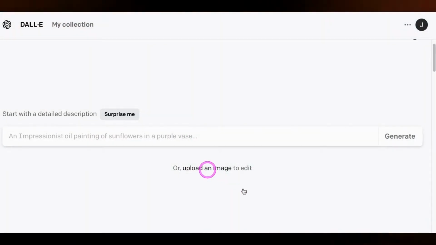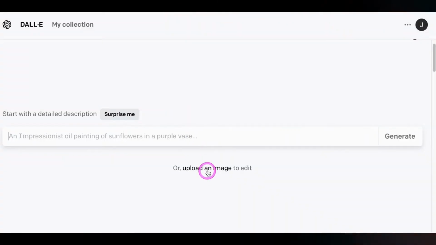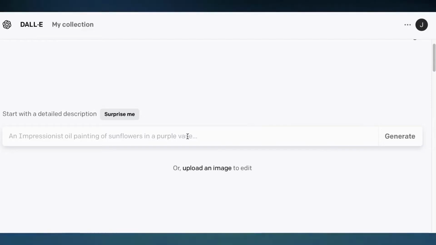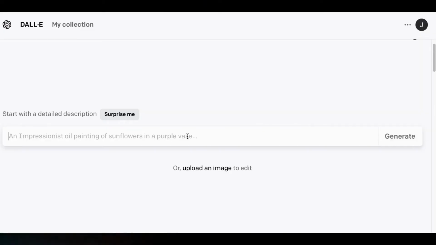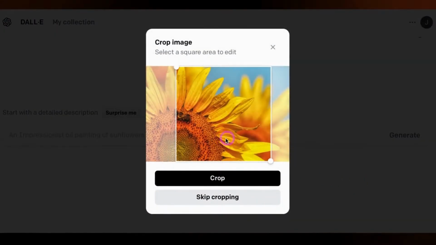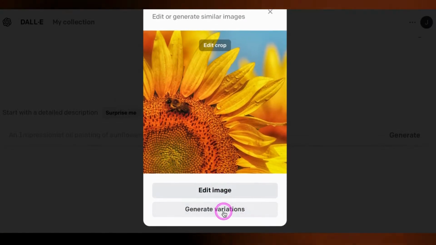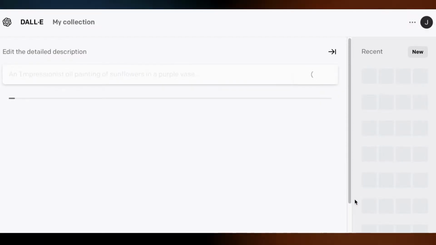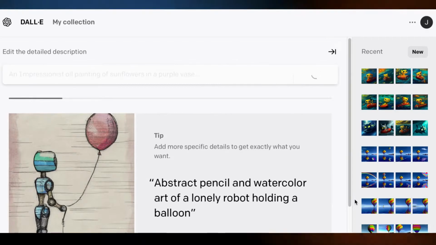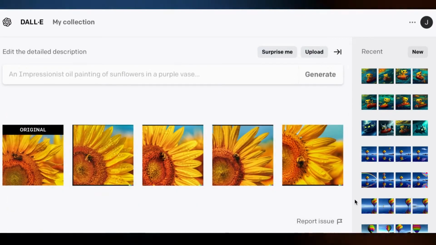Dall-E is a text-to-image AI image generation tool. Write a description and get an image. But you can also get variations on a photo or an image that you upload. Instead of typing a description, click the Upload an Image link. Click an image that you want to make variations. Adjust the crop and click Generate Variations. Dall-E thinks about this for a moment and will return 4 variations of your image.